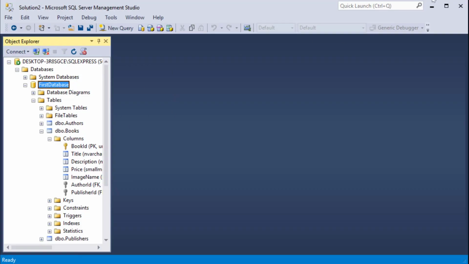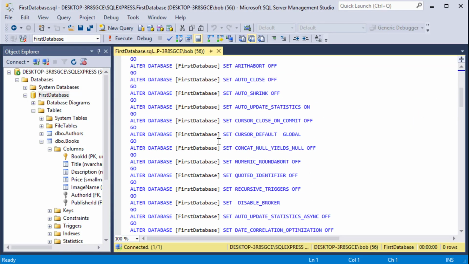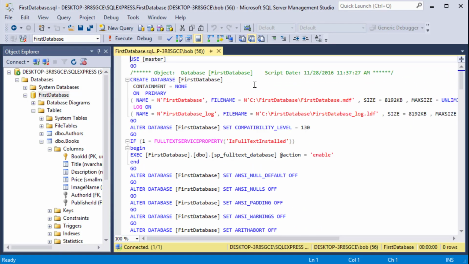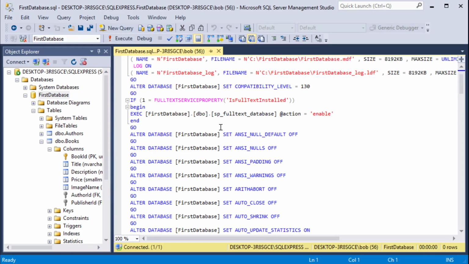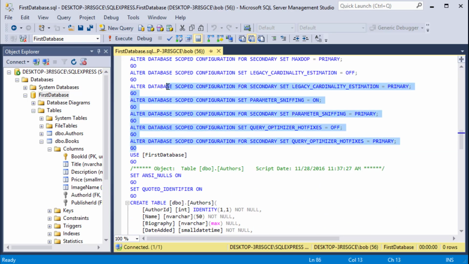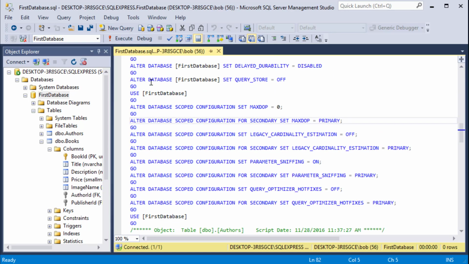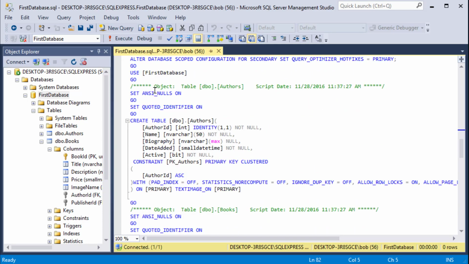I'm going to minimize SQL Server Management Studio, and now you can see I have first database.sql. Okay, so without it open, I'm going to just double click it, and now it opens it up here, and this is all generated by SQL Server. Admittedly, there's a lot of stuff in here that I don't want to spend the time to talk about. Heck, there's stuff in here I don't completely understand myself, except for the fact that these are all configuration options that are being set on the database.